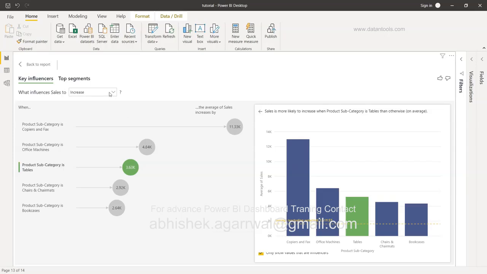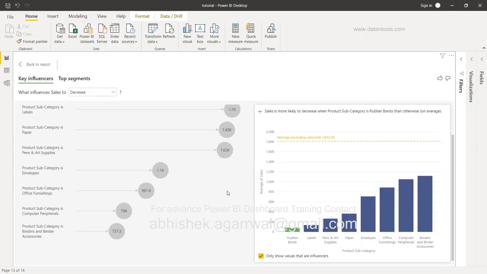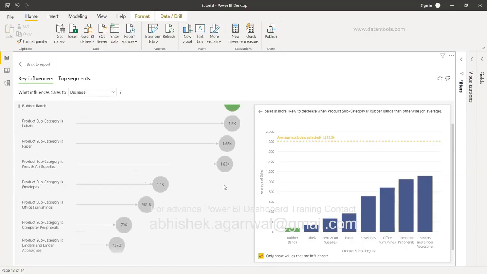Now you also have the option of increase. You can also see the decrease, and these are the categories which are impacting the sales to decrease, like the product subcategories rubber bands, labels, paper, and art and supply. So if you see, these four categories are something the management may need to look at to see what's really going on, and whether it is good enough to continue with these categories or not.